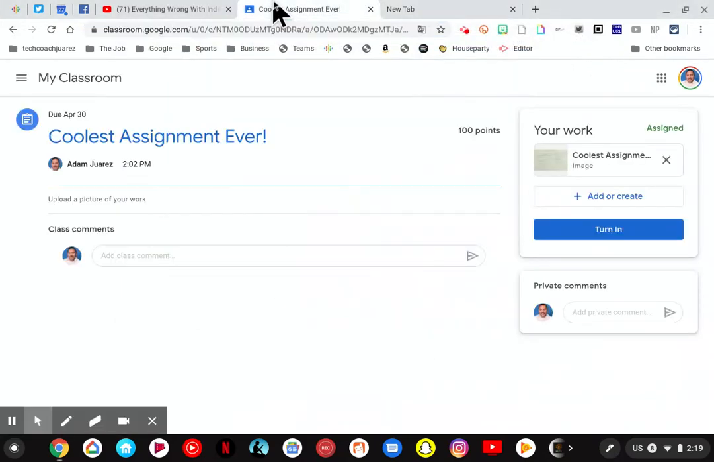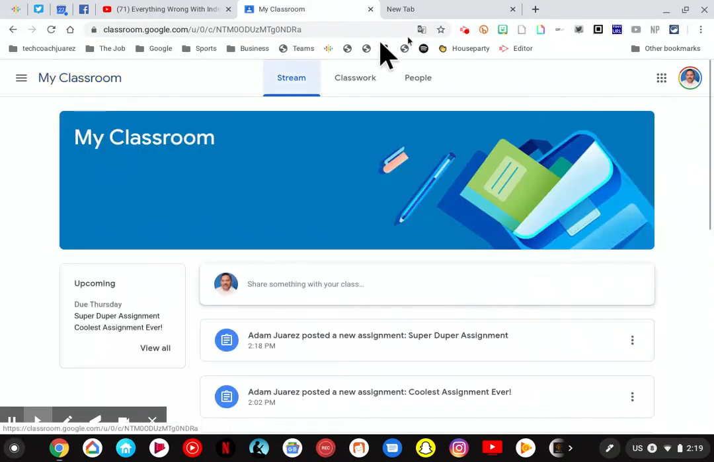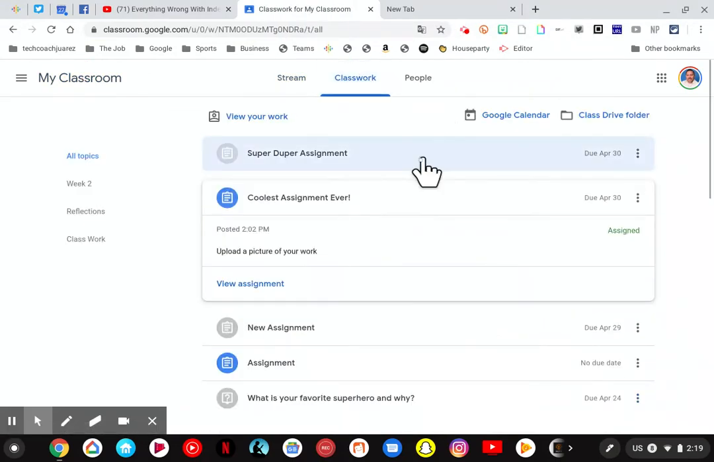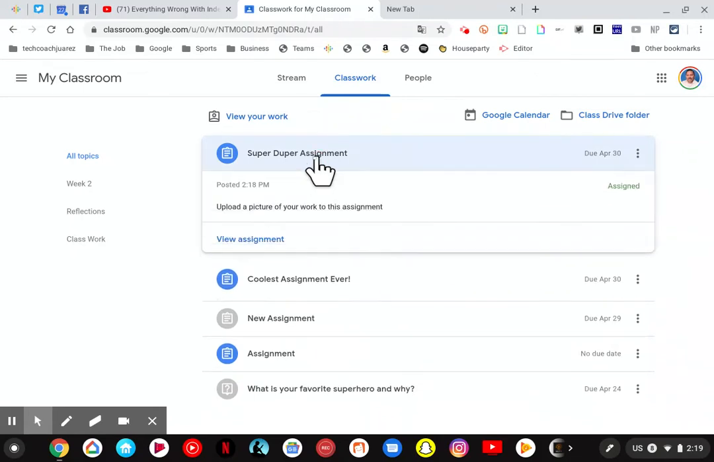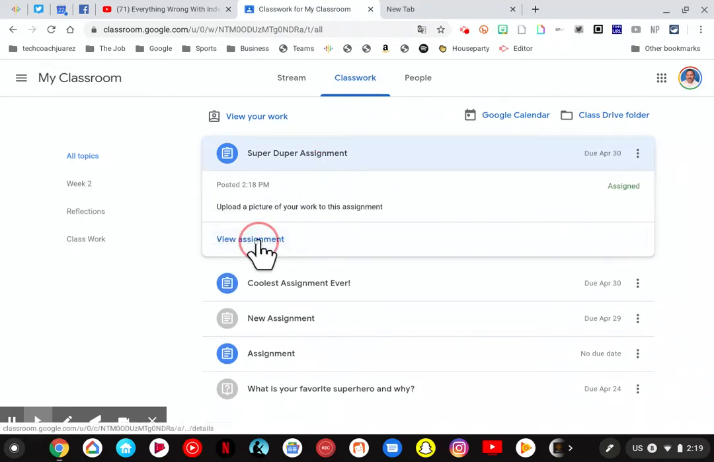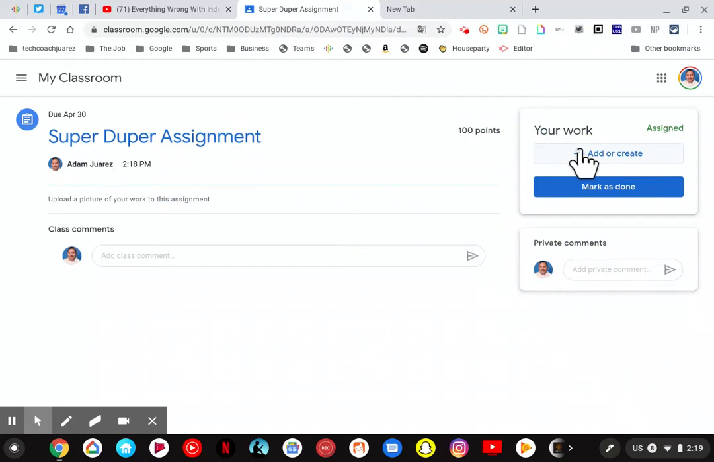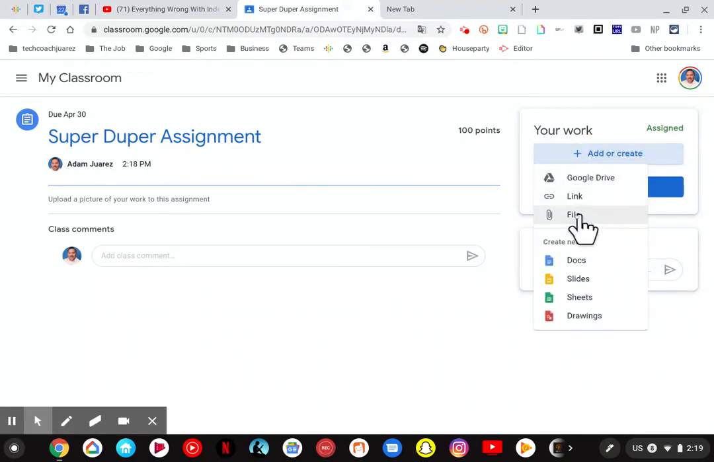I'm going to go to Google Classroom. Go to classwork. I'm going to find the assignment right here, super duper assignment. Open up view assignment. I go to add or create. Then I'm going to go to file.